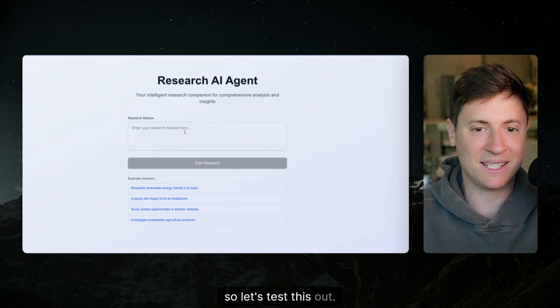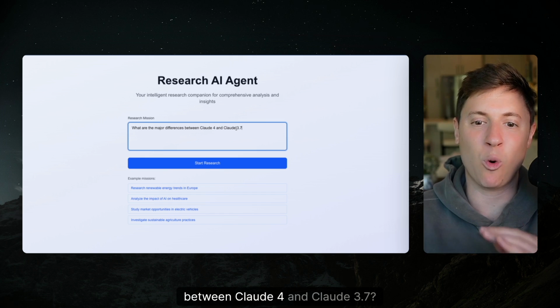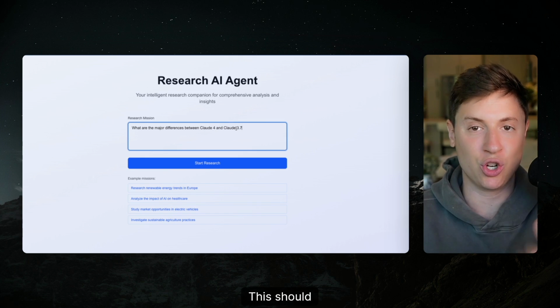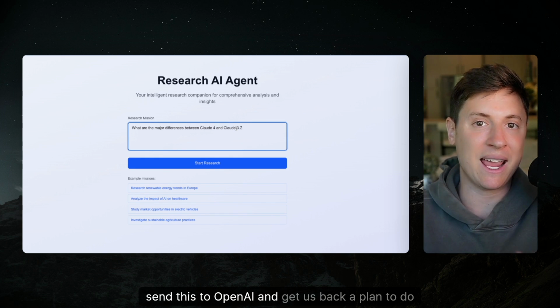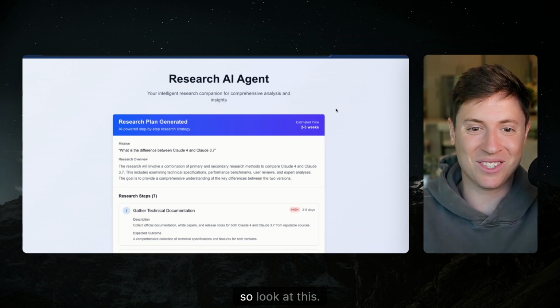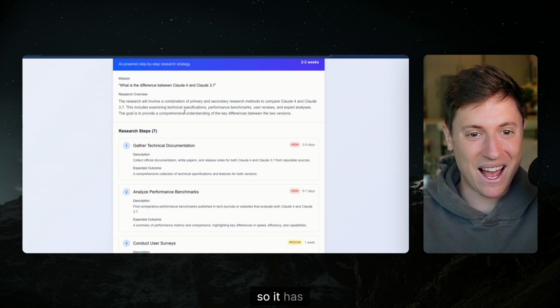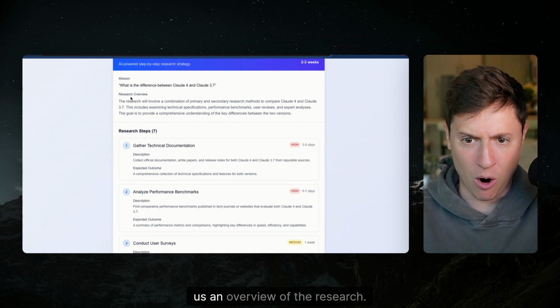All right, so let's test this out. Let's see what we get. All right, so I'm going to ask, what are the major differences between Claude 4 and Claude 3.7? This should send this to OpenAI and get us back a plan to do the research. Let's start the research. All right, so look at this. It has a research plan generated. All right, so it gives us an overview of the research.